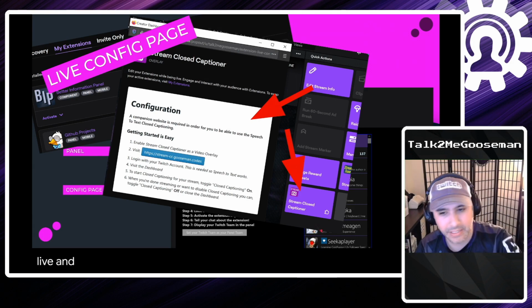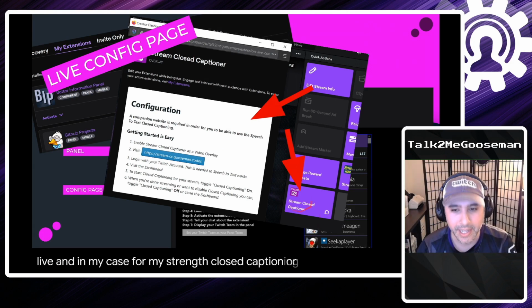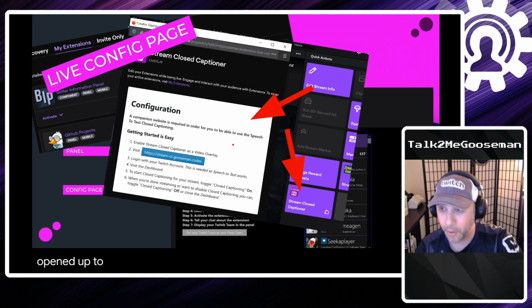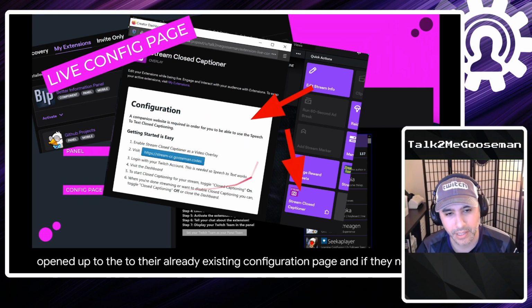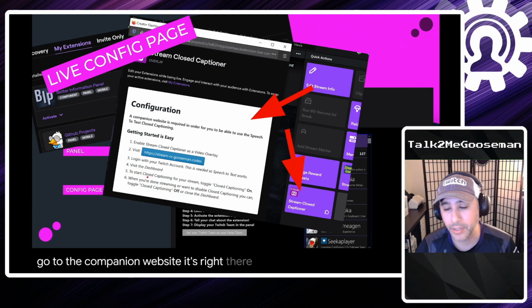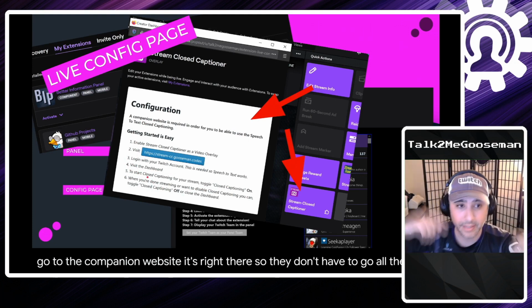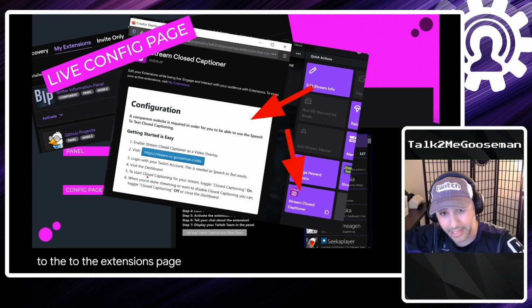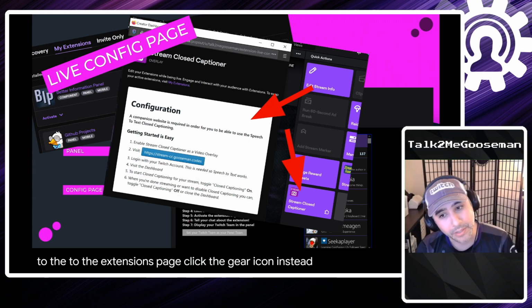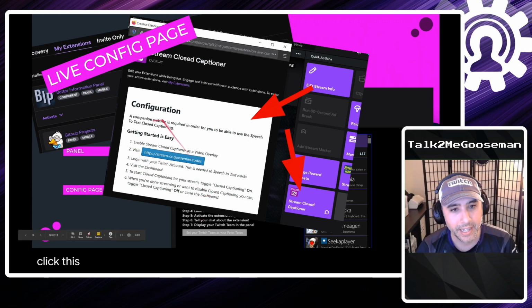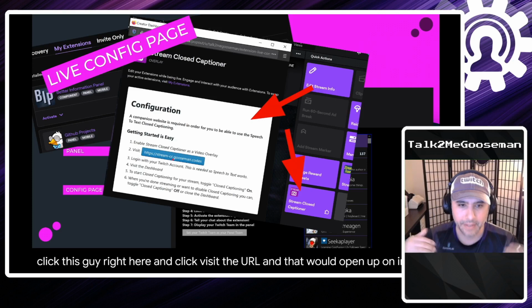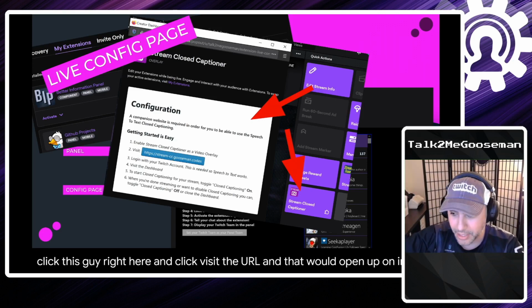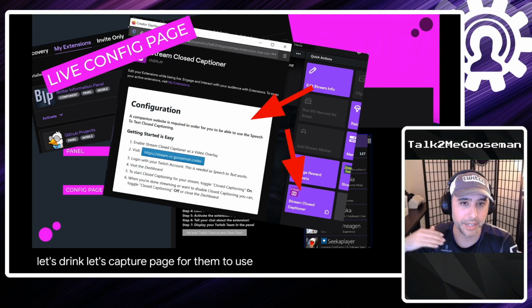And in my case, for my Stream Closed Captioner extension, I have it just open up to the already existing configuration page. And if they need to go to the companion website, it's right there. So they don't have to go all the way to the extensions page and click the gear icon. Instead, all they have to do is click this guy right here and click visit the URL, and that would open up the Stream Closed Captioner page for them to use closed captioning right away.